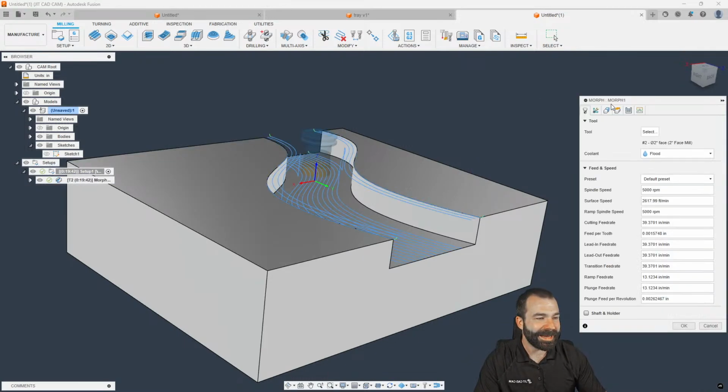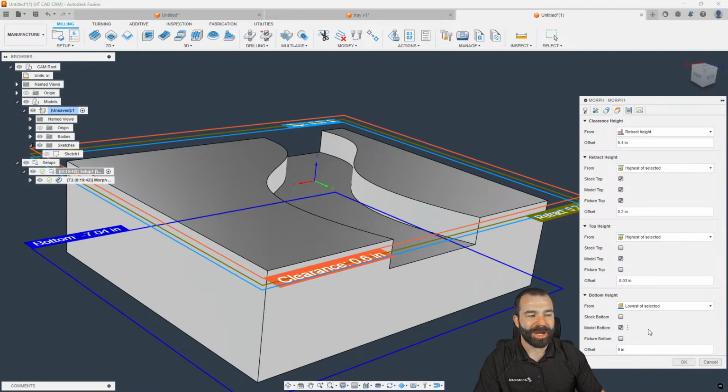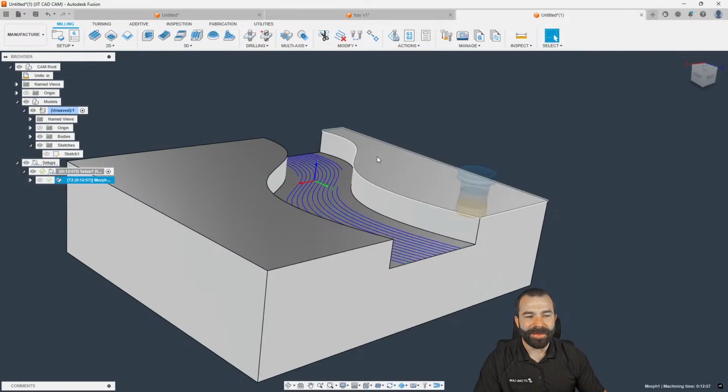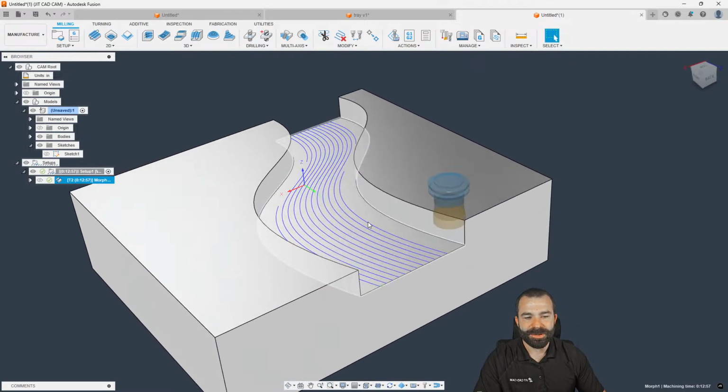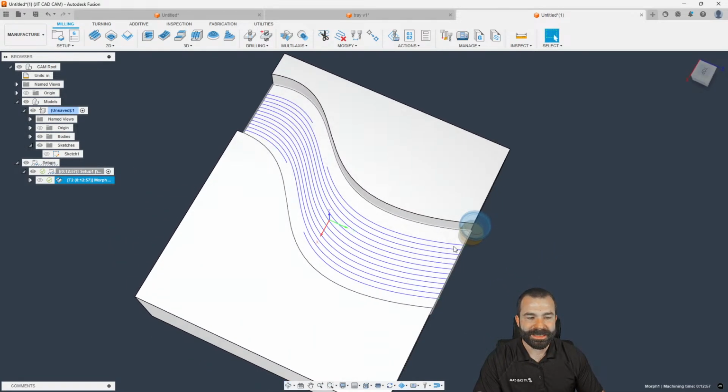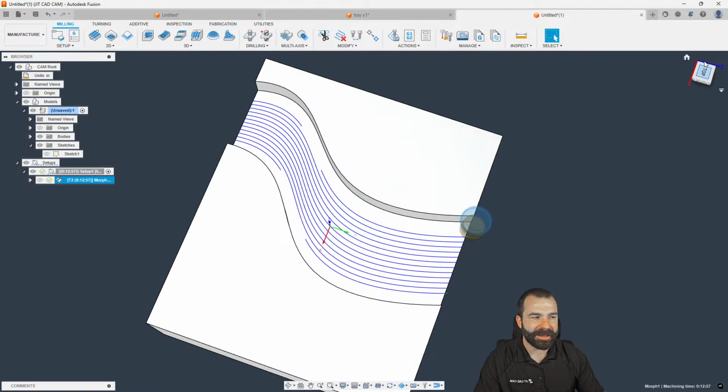There's a reason I did that on purpose, because I wanted to show you guys that when you go back in here, we need to uncheck stock. And now that it's based on model minus 30, as you can see, what it's basically doing is a step over based on a distance, but it's following said curve. So it's kind of fanning.